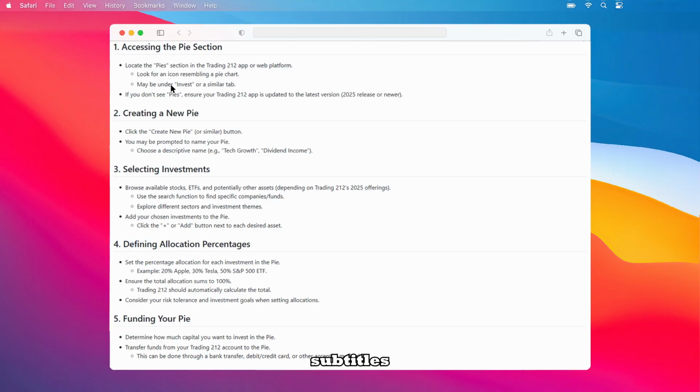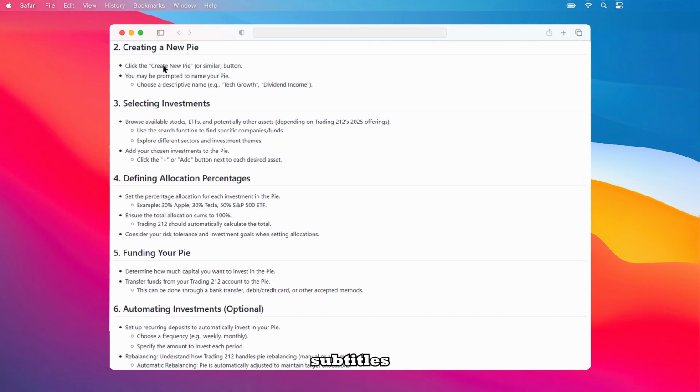The first thing you'll need to do is access the Pies section within the Trading212 app or the web platform. You'll want to look for an icon that visually represents a pie chart to easily identify this section. It's often located under the Invest tab or a similar category within the app's navigation. However, if you're having trouble finding the Pies section, make sure that your Trading212 application is updated to the most recent version, that is, the 2025 release or a newer version to ensure you have access to all the latest features. Let's delve into creating a new pie.